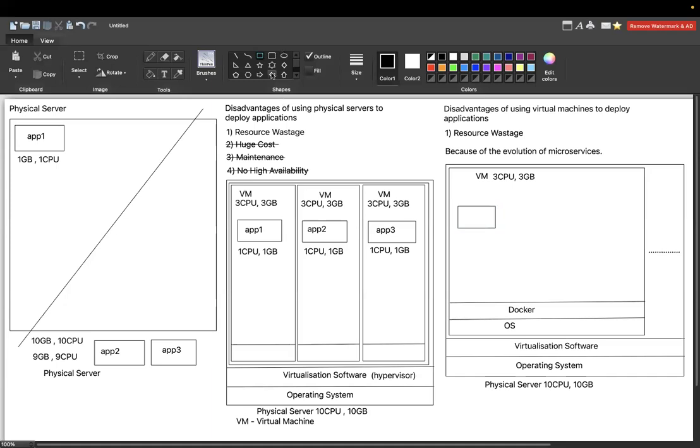Now let me deploy this one. This is app one, app two, and app three. You are going to deploy these on top of Docker. Actually, these are something we call containers. You can run your application here, app one and app two and app three.